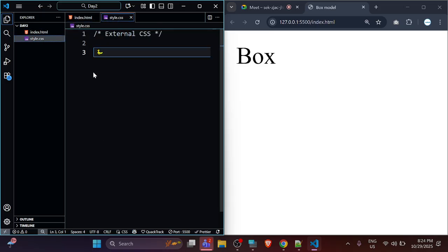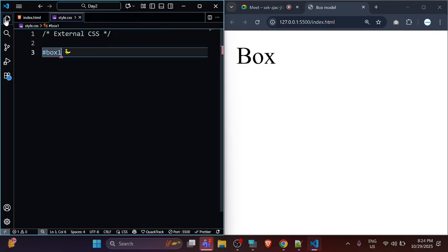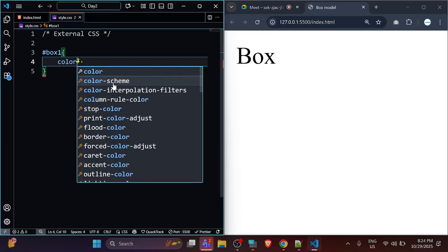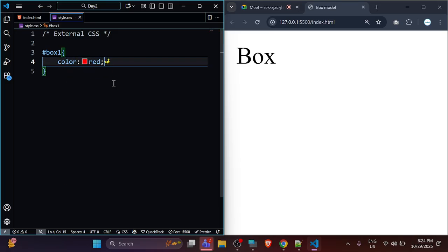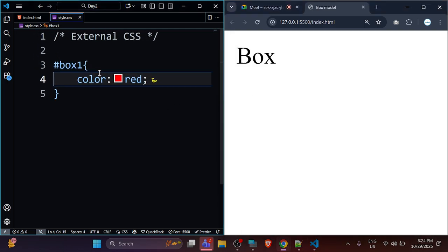So how to select a div with an ID? How can we select a particular element through ID? Which specifier do we need to mention first? We need to mention hash and then the ID name. The ID name is box1, right? And after that we use the curly braces. So if I write here color red, is it changing? Is the color changing or not? No, it is not changing. Why is it not changing?